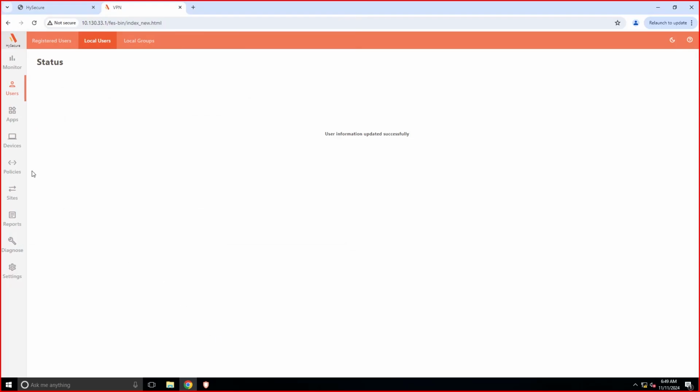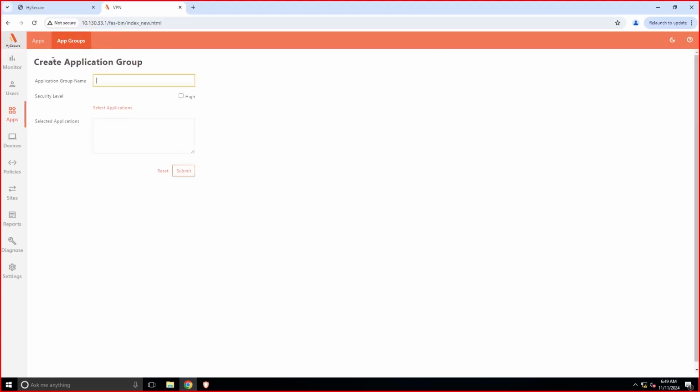Next, we need to create a VIP app and high security app group. Navigate to the Apps tab and click on App Groups. Click on Add to create an app group. Add application group name and set the security level to High. Click on Submit. Go to Apps section and click on Add button.